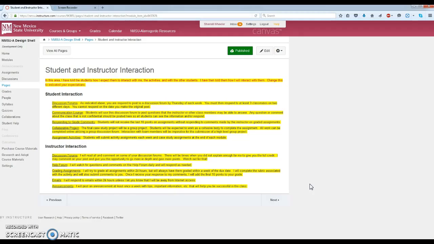And then my interaction: I will read and comment on various discussion forums. I will respond to the help forum, which is the communication lounge. I will state how quickly I will grade assignments. That statement meets another QM standard. You have to tell specifically when students can expect to get their grades. When will I respond to emails? And the fact that I will post announcements each week.